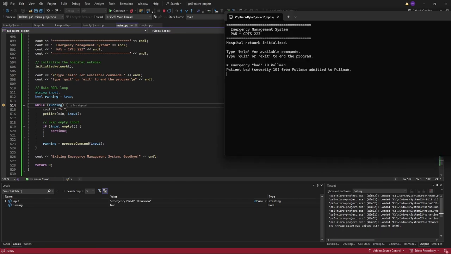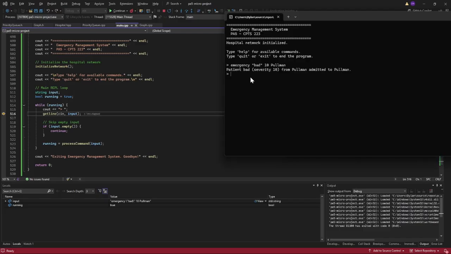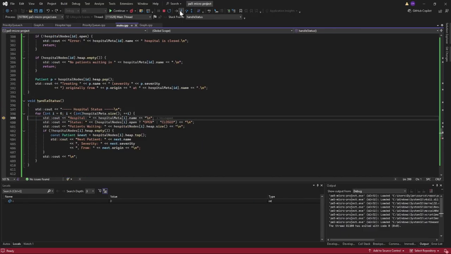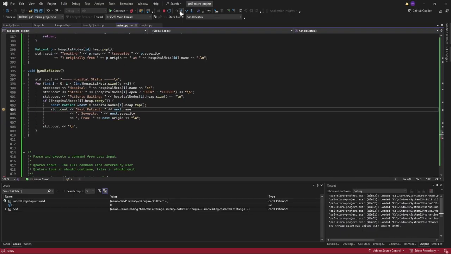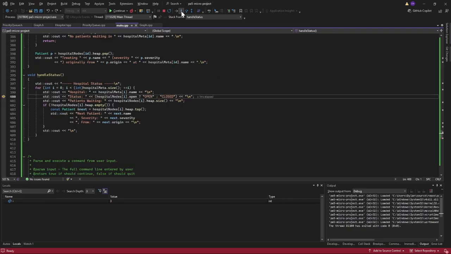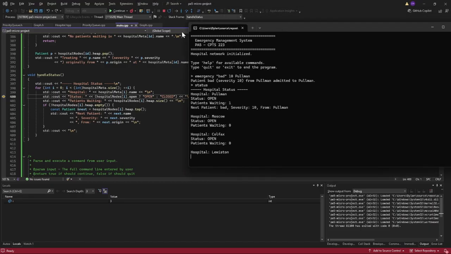Okay. Now, hopefully I didn't go too far. I'm going to try to run the status command. Oh. I go back up a line. There we go. And I did enter Pullman as the city for that patient, so it looks like this patient did get sent to the Pullman hospital, and they're waiting in the queue.